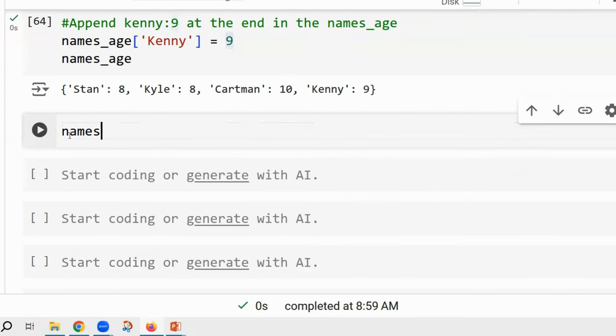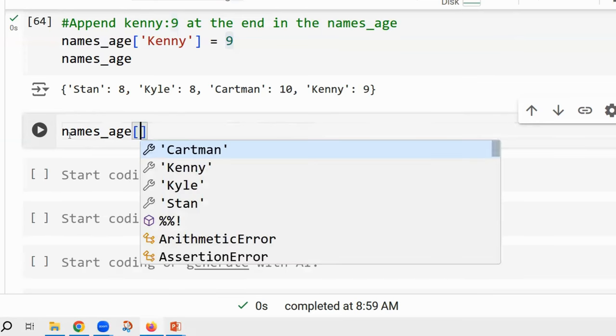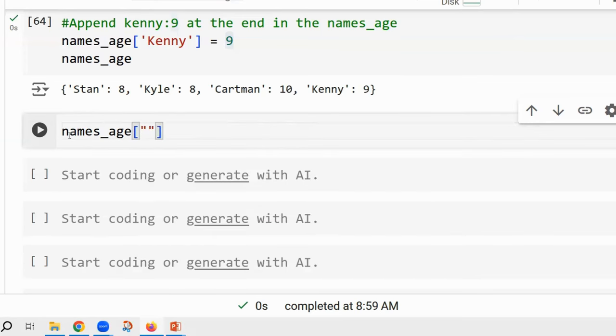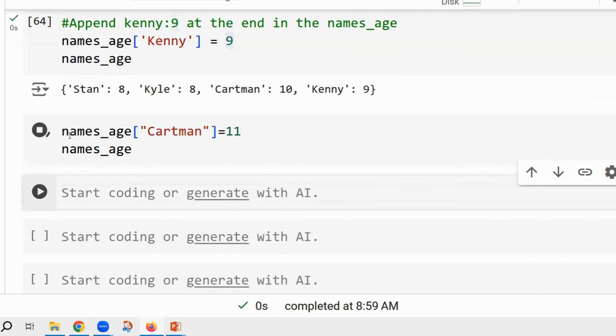I would say names underscore age. What should I do? Cartman. I will access Cartman. There is another way also that Google is suggesting, but I would use this one. Cartman. If I access this, I will get 10. Instead of 10, I will write 11.